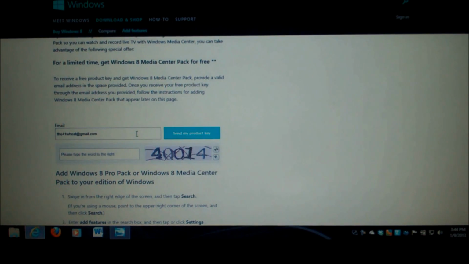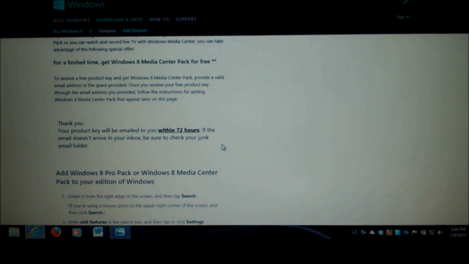So I'm gonna enter my email. And if you notice, when I enter my email, I'm gonna enter the CAPTCHA again. Here we go. And I'm gonna click send my product key. And then it's gonna give me a message saying my product key will be emailed to me within 72 hours.